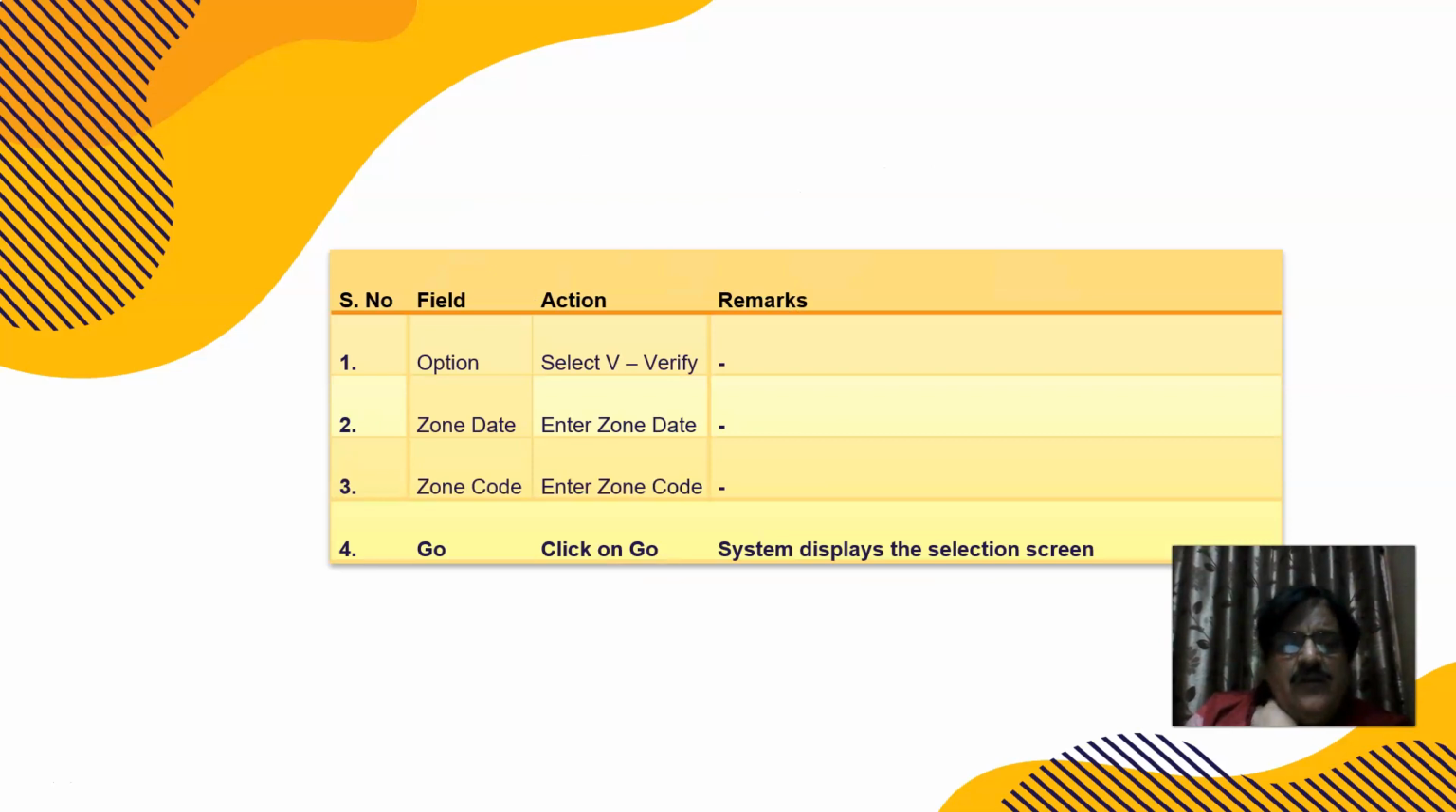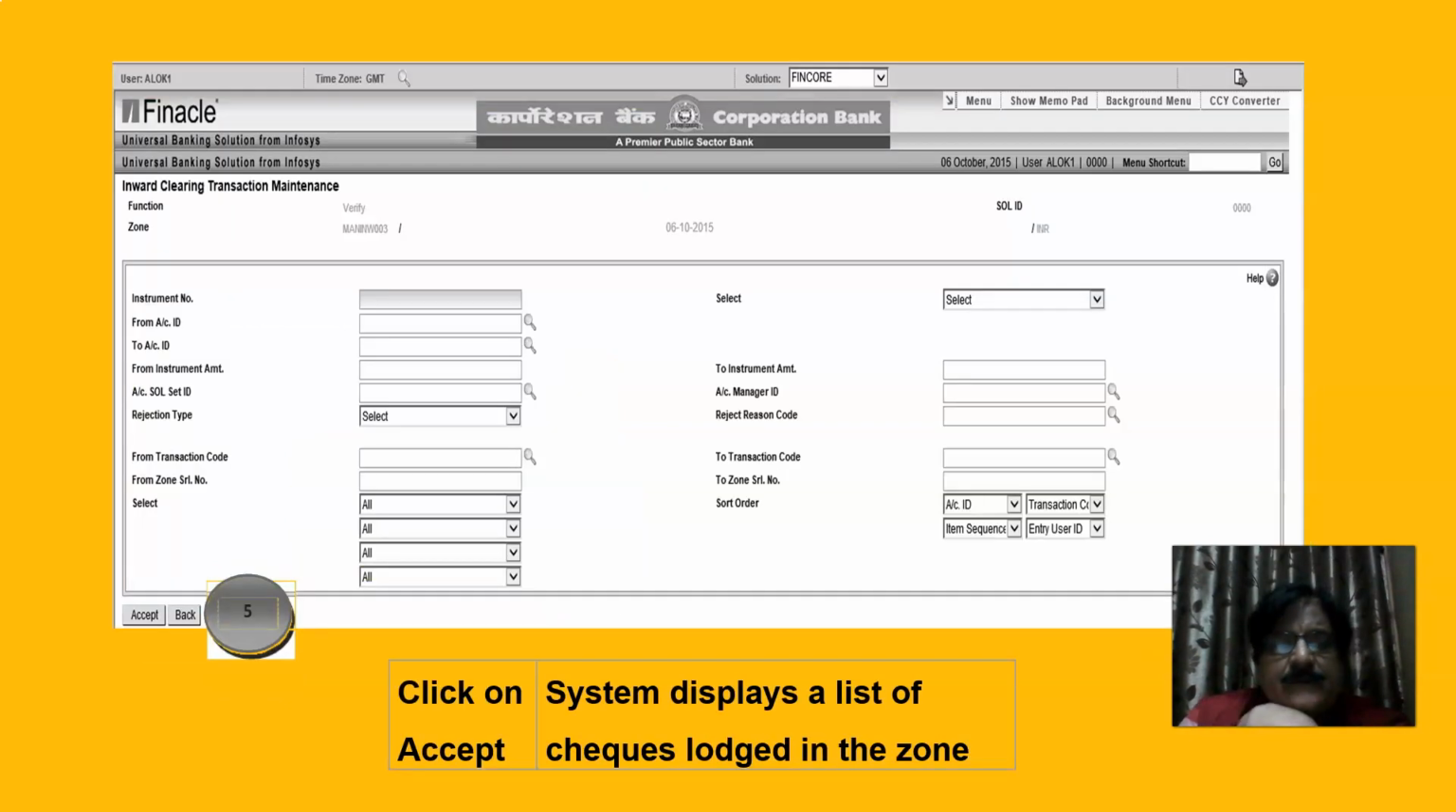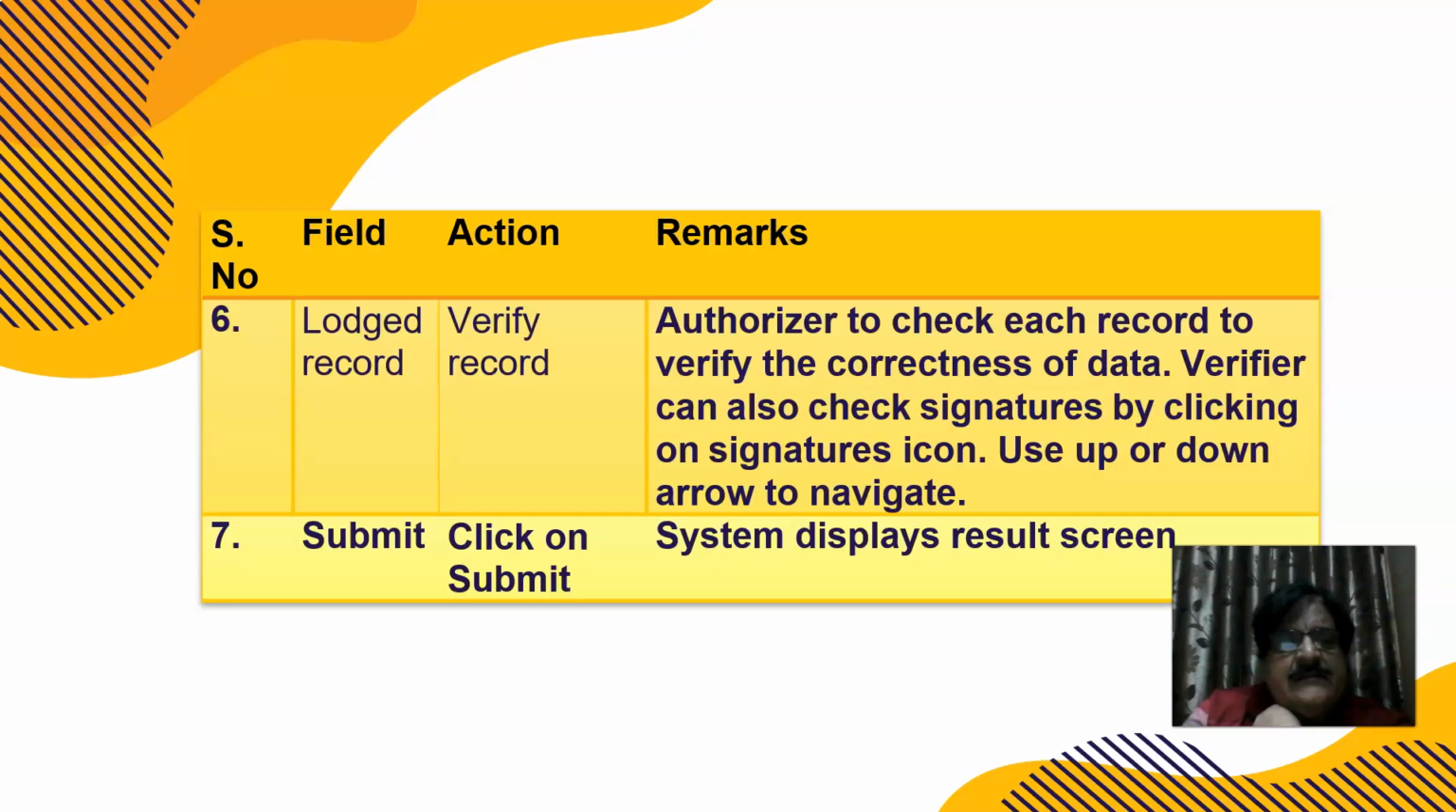So you can go on, V for verify, enter zone date, control X, zone code is there, click on go, you get this, and again you'll have to enter this, and now we'll have to choose. As a maker we had chosen A for addition, here we will have to choose V for verifying, right? Then you get this, you just have to type the instrument number here, right? So you can keep on verifying it, right? The system displays a list and you keep on accepting the checks lodged in the system, right? So the verifying officer can verify all these checks.